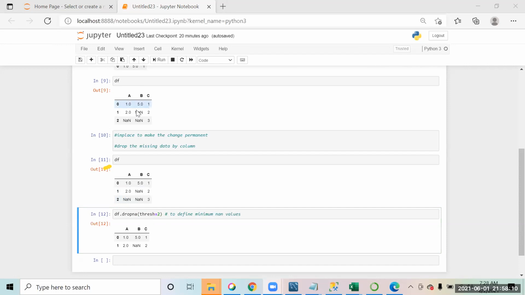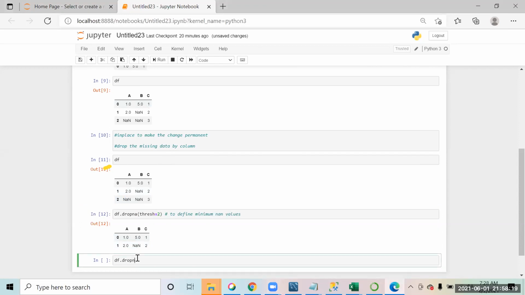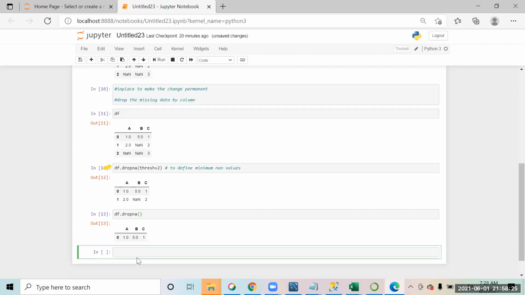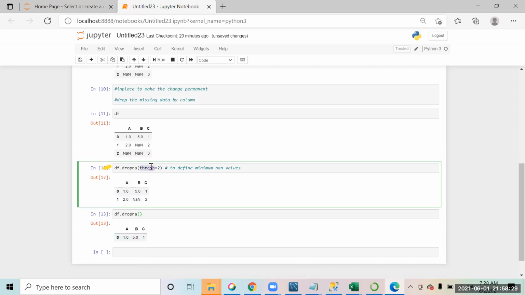So what we are doing is, by default, previously when I was running it, when you run this df.dropna, it is deleting every row wherever you are getting that NA value. But now what I'm doing is I'm setting a threshold that in that row there should be a minimum of 2 blank values. Then only that row should be deleted. So it will look for at least 2.